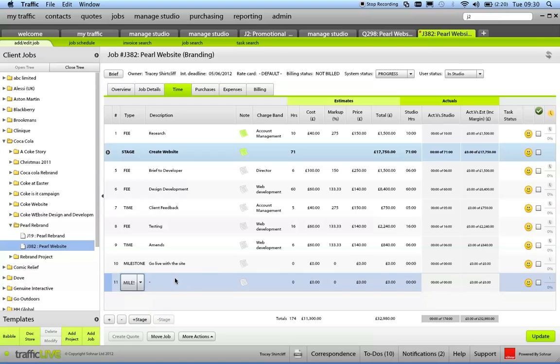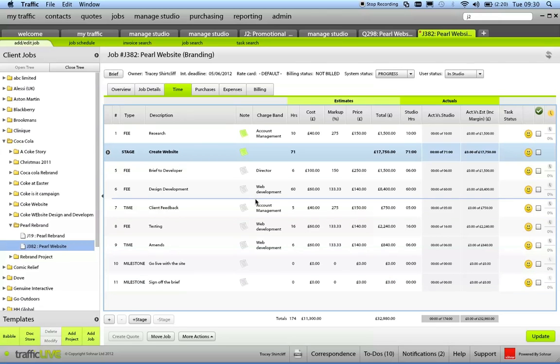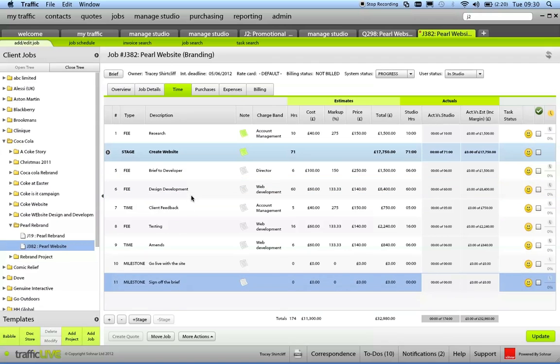Everything's all drag and drop, so what I can do is just reorder this in the project plan order, just by simply dragging and dropping.